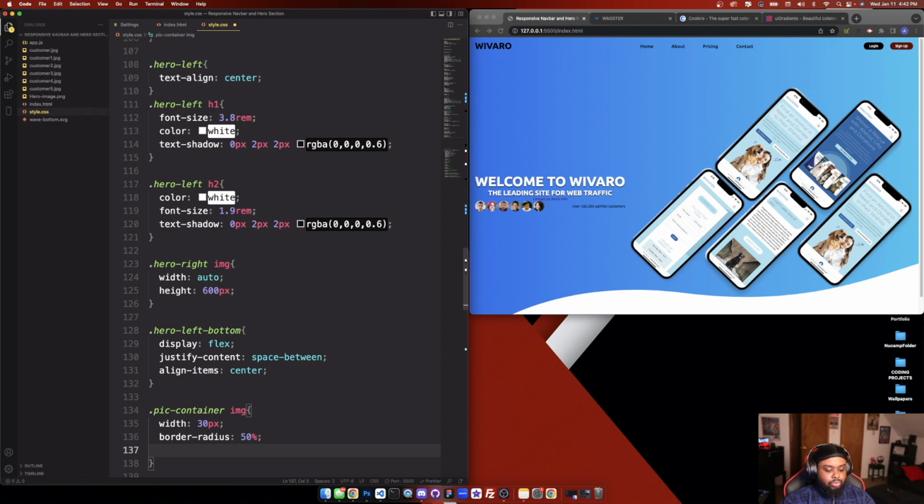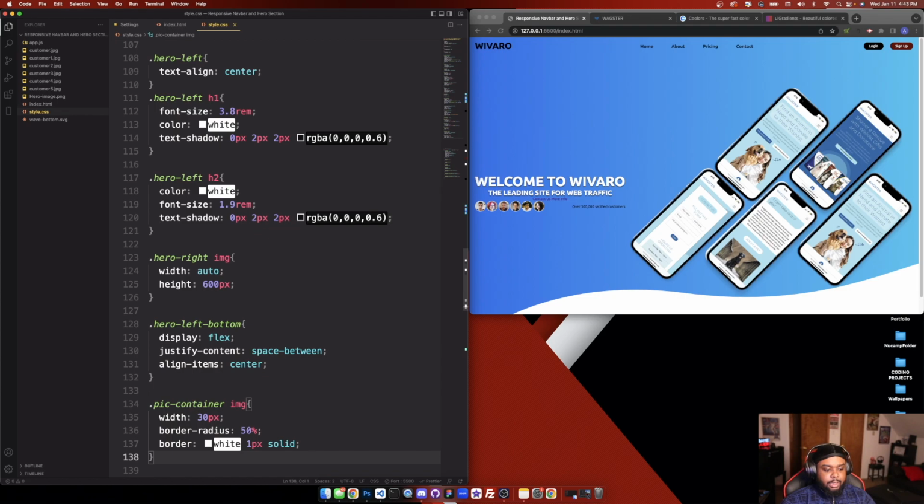And let's give it a border of, let's try white, 1 pixel, solid. Something like that. Maybe let's try a little bit bigger. Let's try 3 pixels like that. Alright, now to make them collapse on each other, maybe we should do it with this. Let's do a margin. Should we do a margin left? Or margin left negative 1.6 rem maybe?